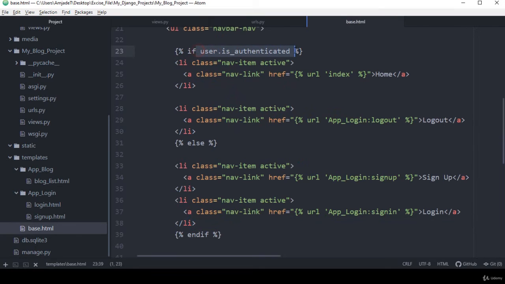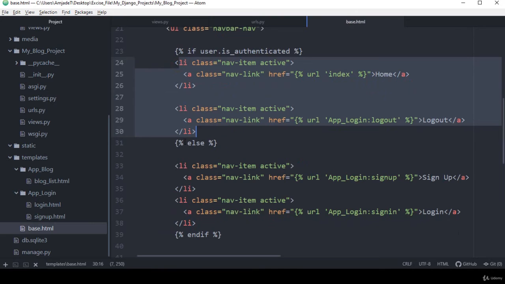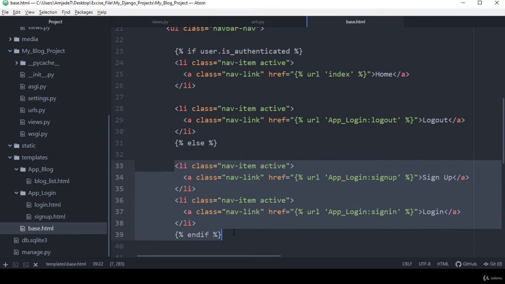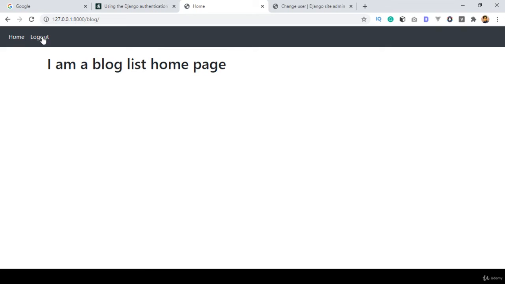If this user is authenticated, our home button and the logout button will be visible. Else, that means if this user is not authenticated, if this user is not logged in, then the other two menus will be visible, right? So now you can see right now I am already logged in. For that reason it's showing home and the logout. So now I just click logout.